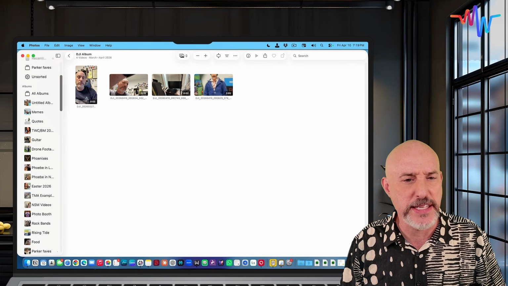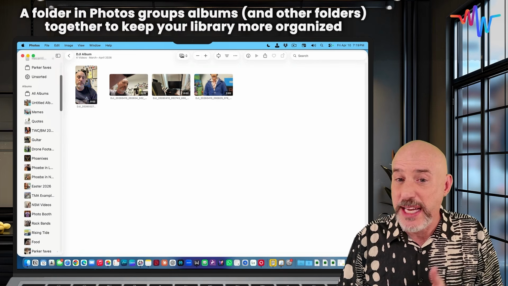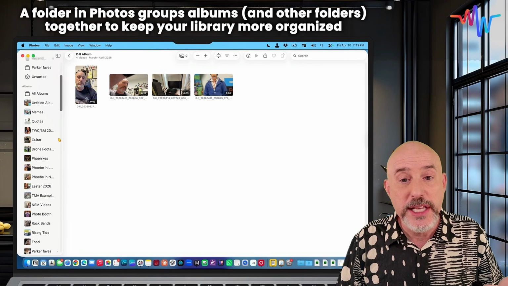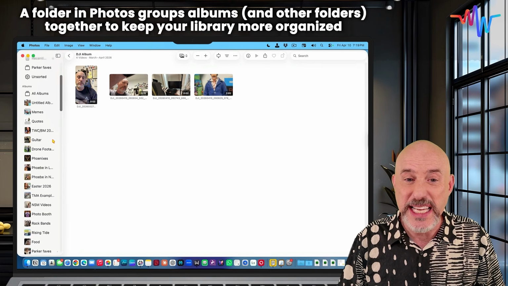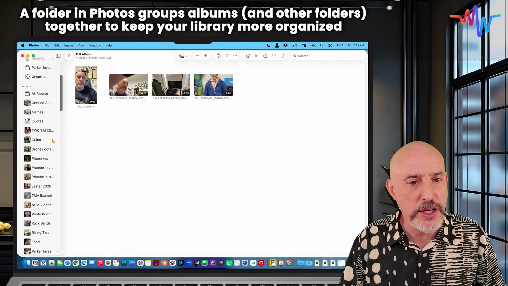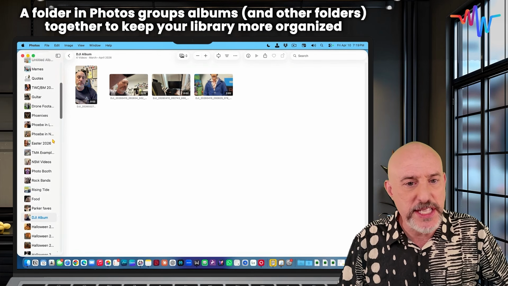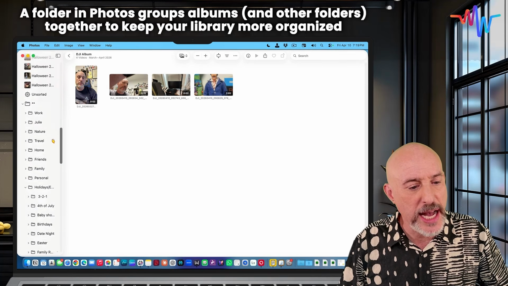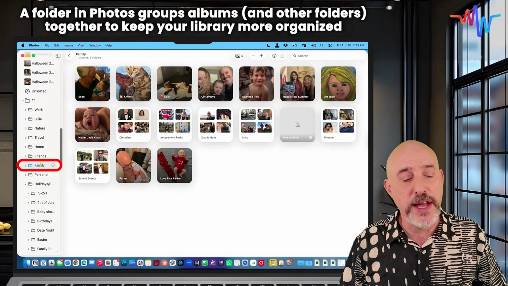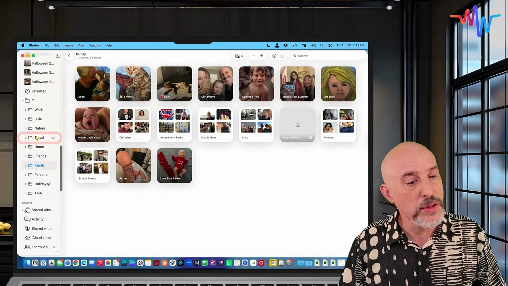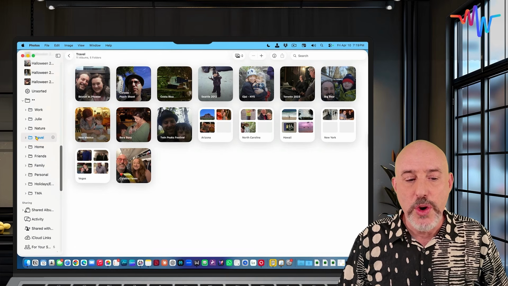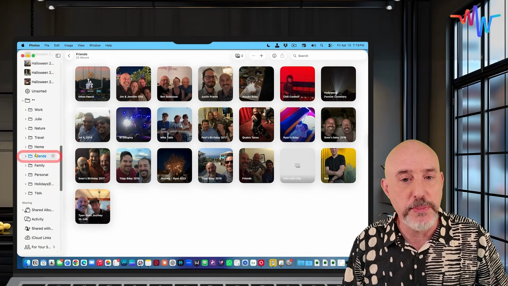Folders fix that. A folder in Photos is a container that can hold albums and even other folders inside of it. So instead of a list of 57 albums, you could have a folder called Family, or one called Travel, or a folder for all of the pictures of your best friends.